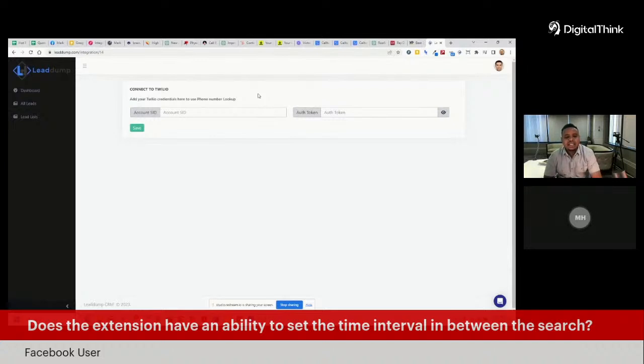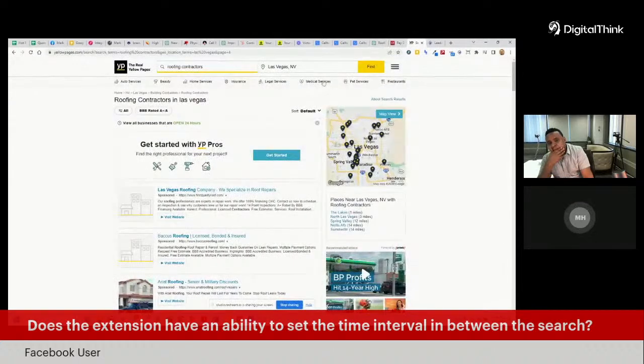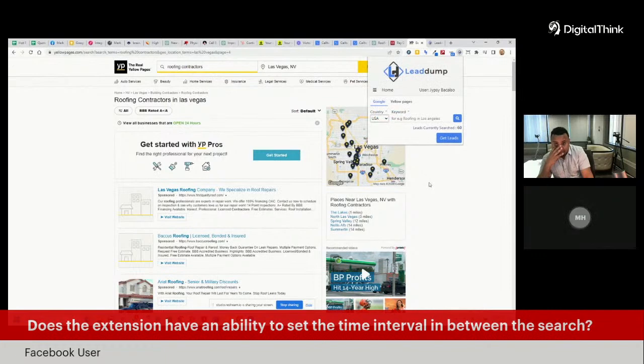Somebody asks, does the extension have the ability to set the time interval between searches? This is a precaution against getting blocked from Google. It doesn't have a time interval between searches, but as you can see when it does its searching, it's not going very fast. It's going at a steady, slower pace, so we don't actually need to put in an interval. Those are good questions.